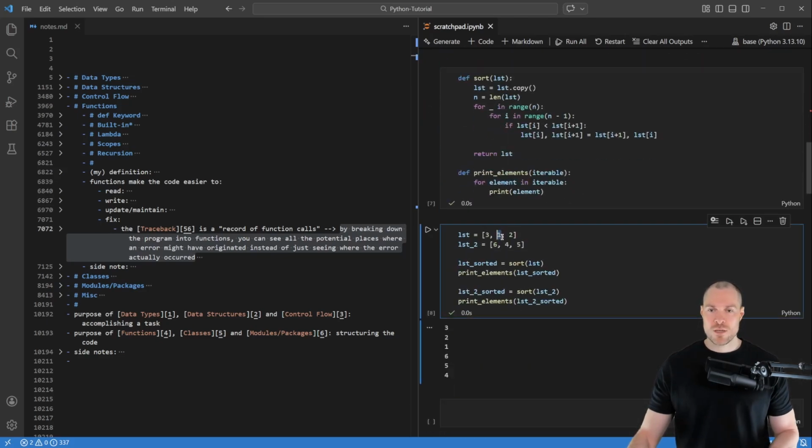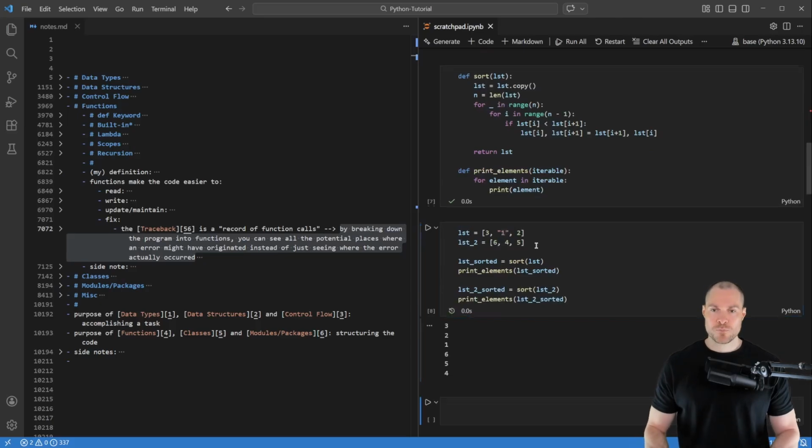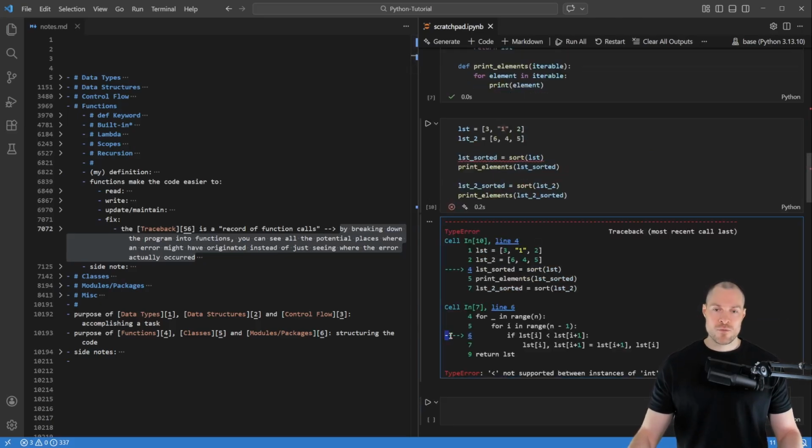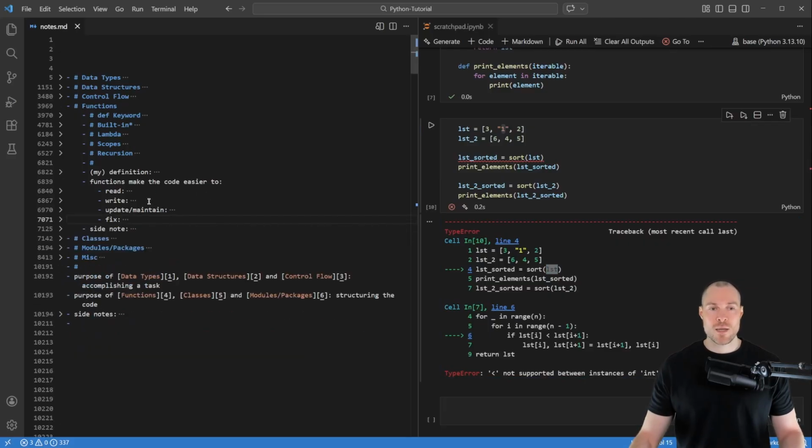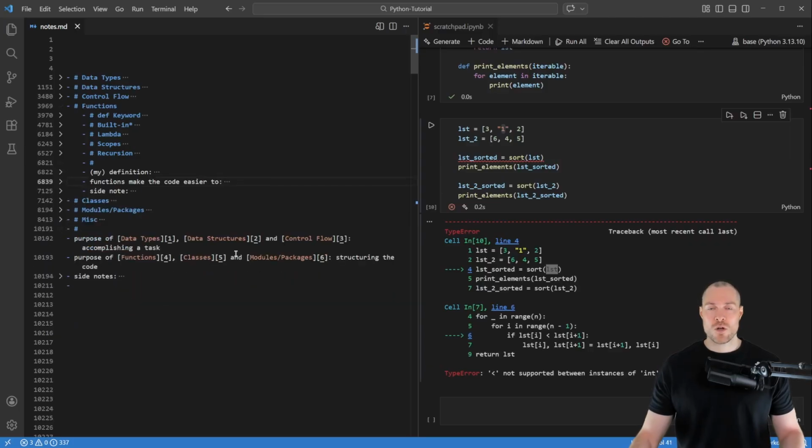However, if you do the same thing here for the functions, then we get this traceback where we have here these two locations. So we again have the location where the error actually occurred, but we also have this location here where we call here this sort function. And in this case, it's then probably easier to find why the error happened. So maybe it happened because there's something wrong with our logic, or maybe the error happened because there's something wrong with our list variable here. So that is why I think that functions make the code easier to fix. And with that now, we've covered here all my notes with respect to the benefits of using functions.